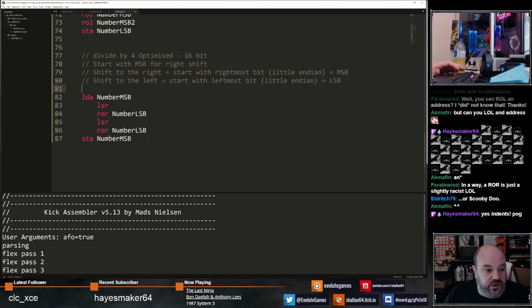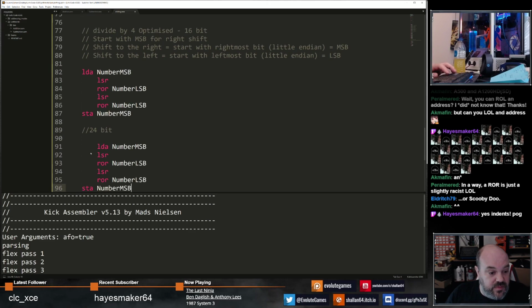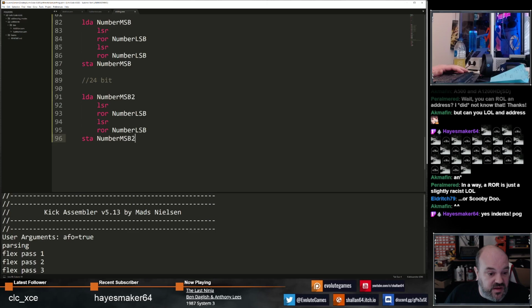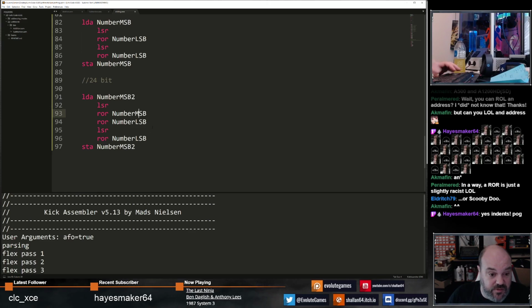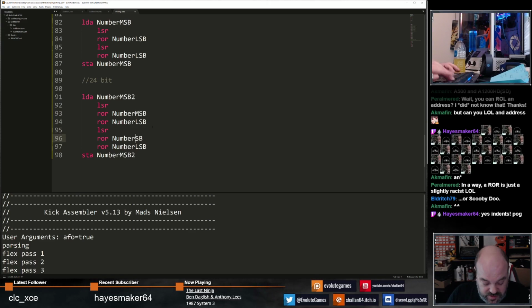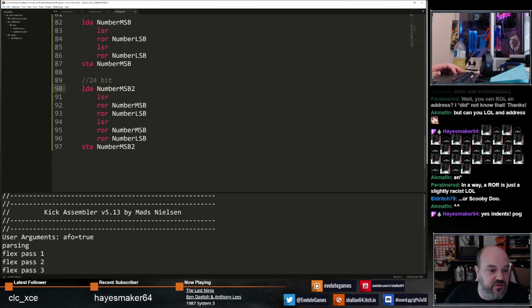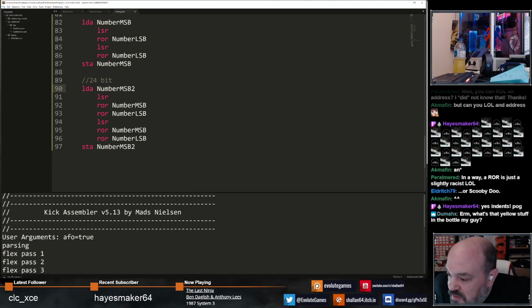And so if we want to do this with 24-bit, we would take the highest value here and work our way down through the values. Like so, and that's divide. This is divide by 4 in 24-bit.